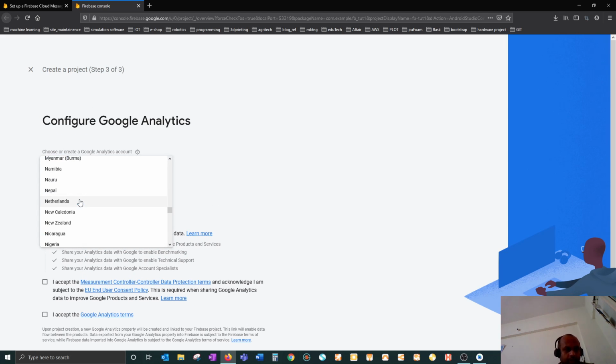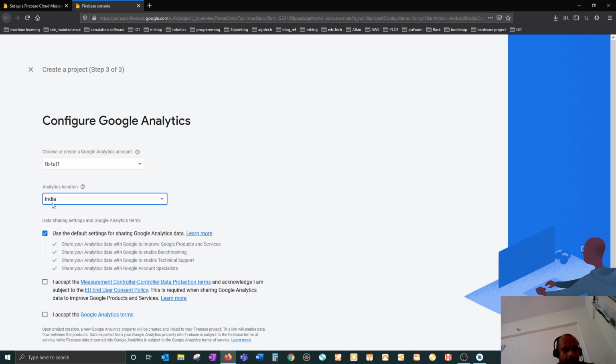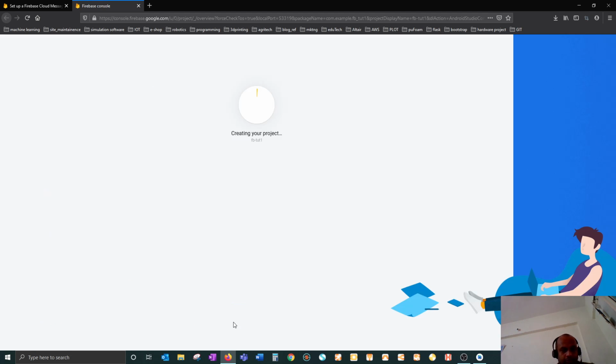Then choose your country's name. I'll choose probably India. Okay, and then you have to accept both these terms and conditions. Without this, it will not proceed further. And then it will start creating a project. And after that is done, it will allow you to connect your Firebase project with your Android project. So everything is automated, completely automated, seamlessly integrated. Yeah, it's done. Your project is ready.